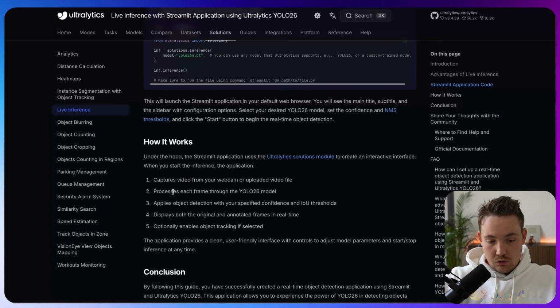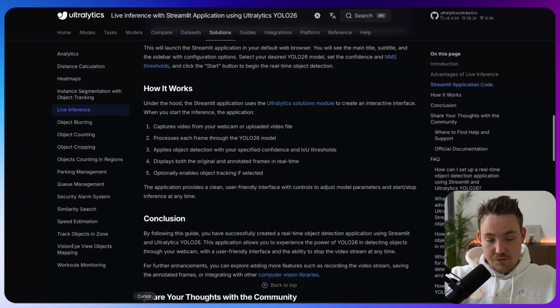We can test out both, process each stream through the YOLO26 model, applies the object detection with your specified confidence and intersection over union threshold, and it displays the original and also annotated frames so you can see it side by side, and you can enable object tracking if you want.